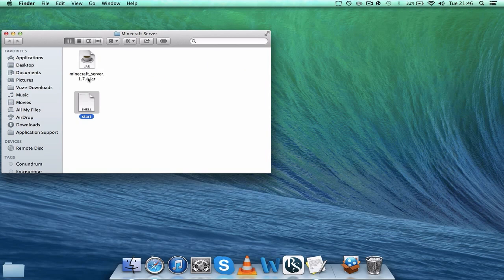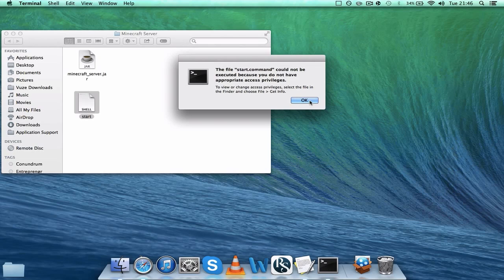So the next thing you have to do is rename this file to Minecraft_server.jar. Delete all the numbers. So this should be the name of this jar file. Now, when you click this start.command, basically what it's going to do is start up your server.